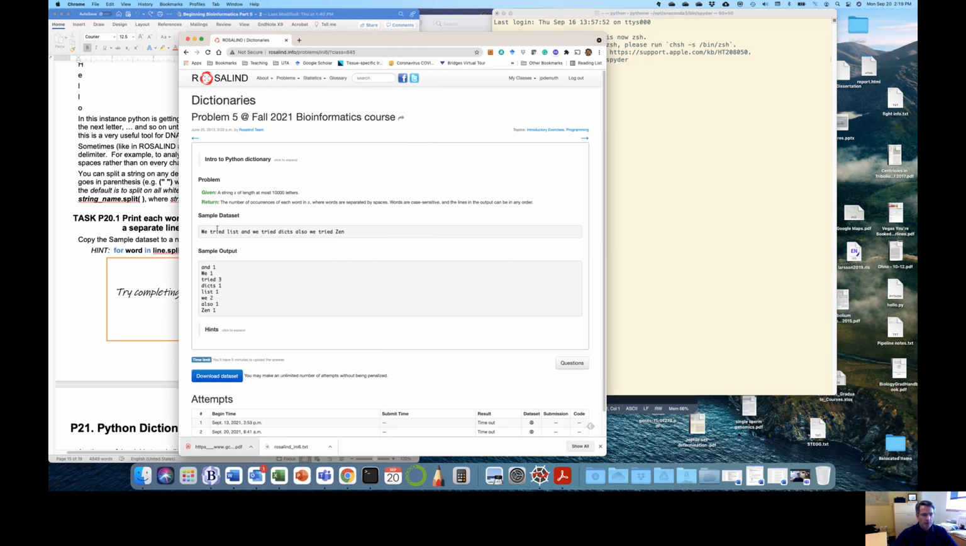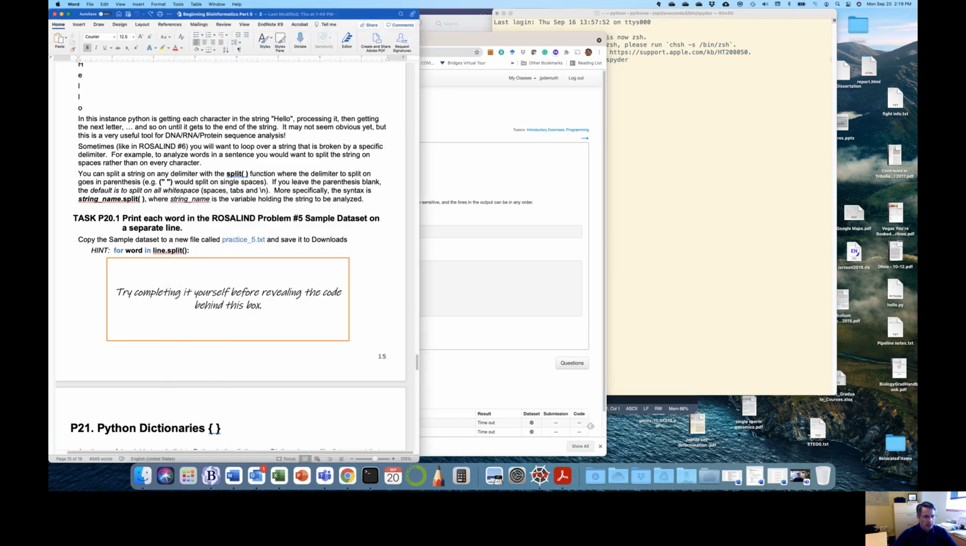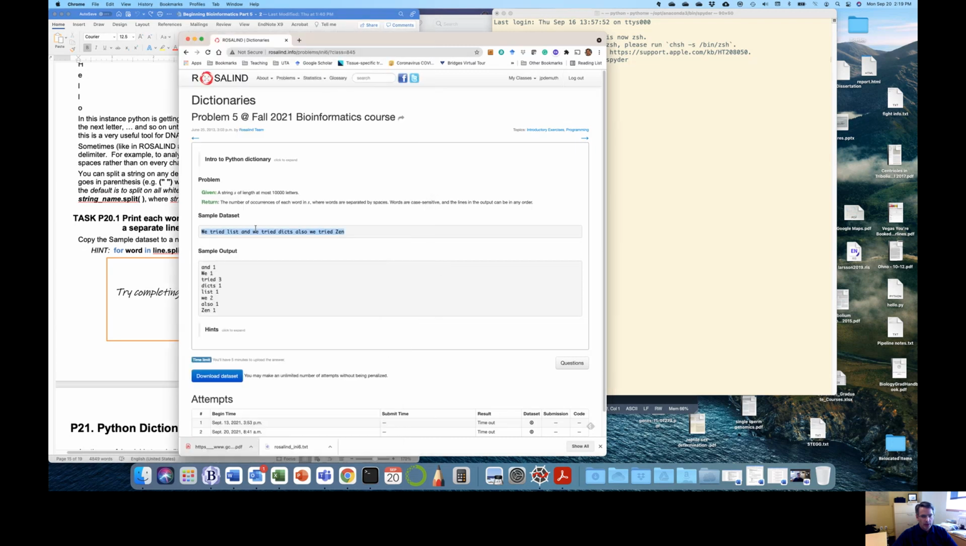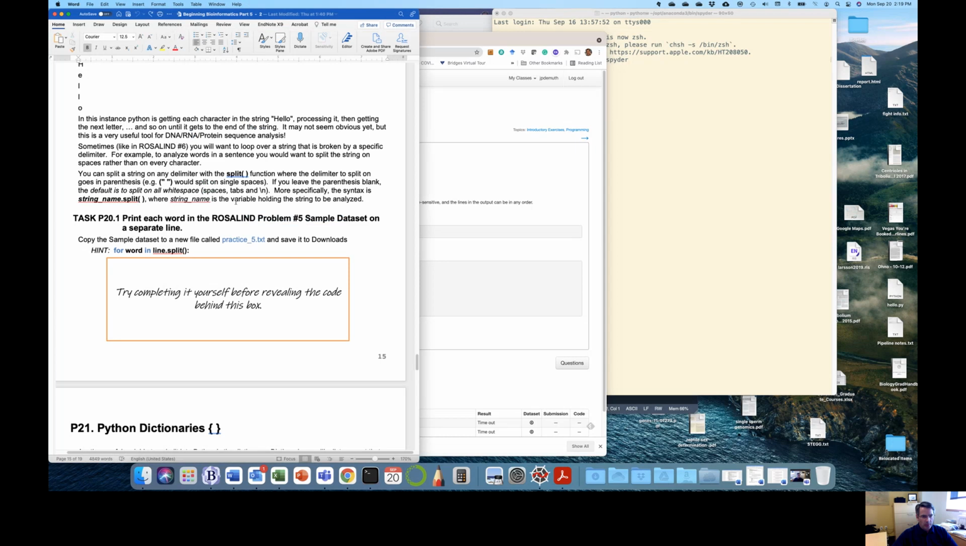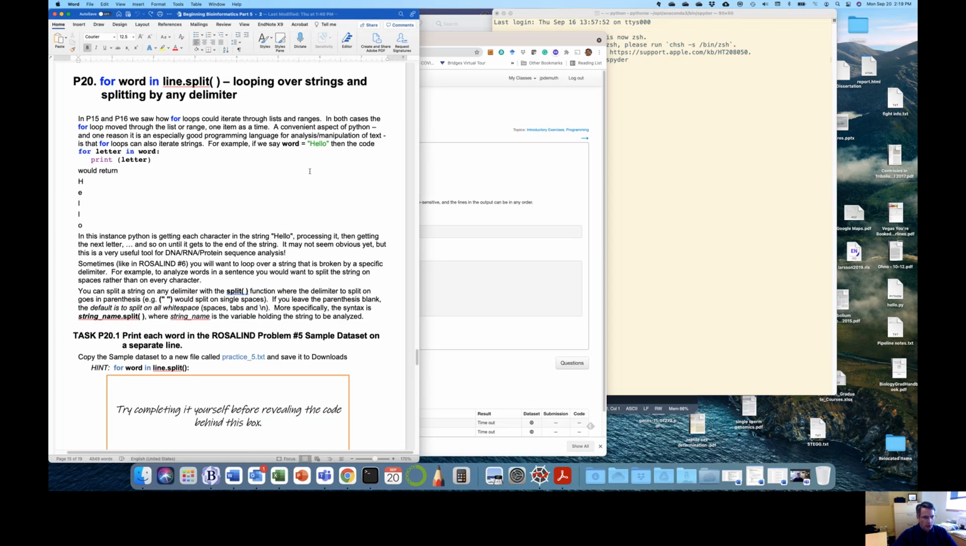But in number 5, we have a different kind of string, right? We have a sentence that is, like all sentences, broken up by spaces. So we want to split this sentence up by single spaces, and the command that we're adding to our vocabulary is the split command. That's why this exercise is for word in line.split. In this case, line is the name of a string.